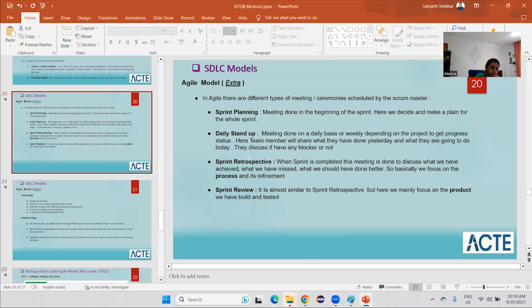Then we have sprint retrospective. Sprint retrospective is done when the sprint is complete. This meeting is done to discuss what we have achieved, what we have missed, and what we should have done better in case we have missed anything.